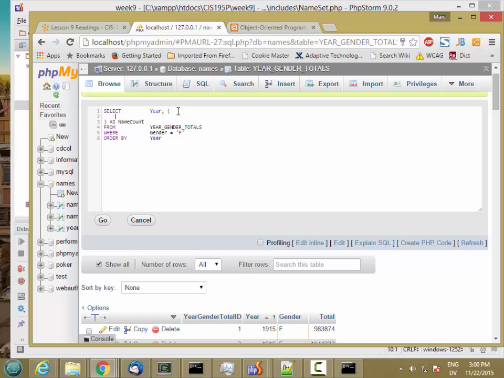And what the query is going to do is select name count from name counts, and then I want to join that with the names table on name ID equal FK name ID. So this will get me a count linked to a name, and then I can select where name equal a particular value.